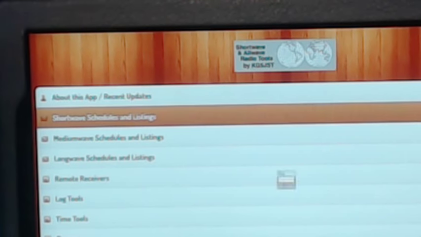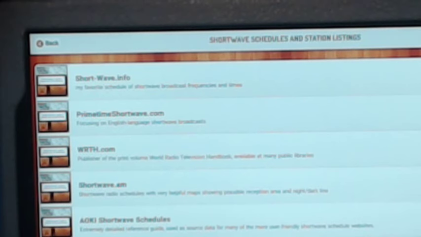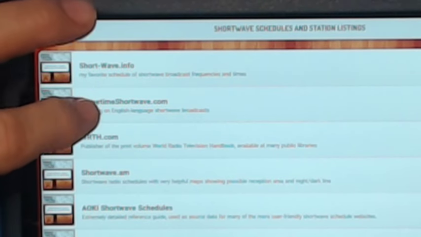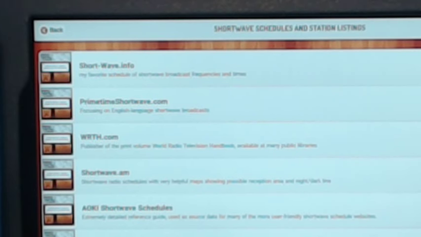So let's go down and let's try one. Let's try the shortwave schedules and listings. And then you'll see what I mean by this being a collection of links. So let's go down there. And there are the ones related to that. There's 1, 2, 3, 4, 5, 6. Again, these are on the internet. You could go to them directly if you want to, but this provides easy shortcuts.